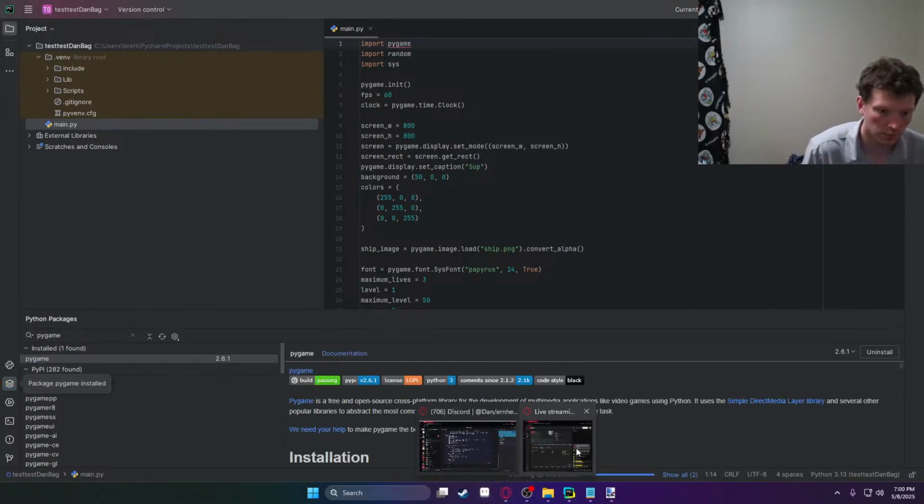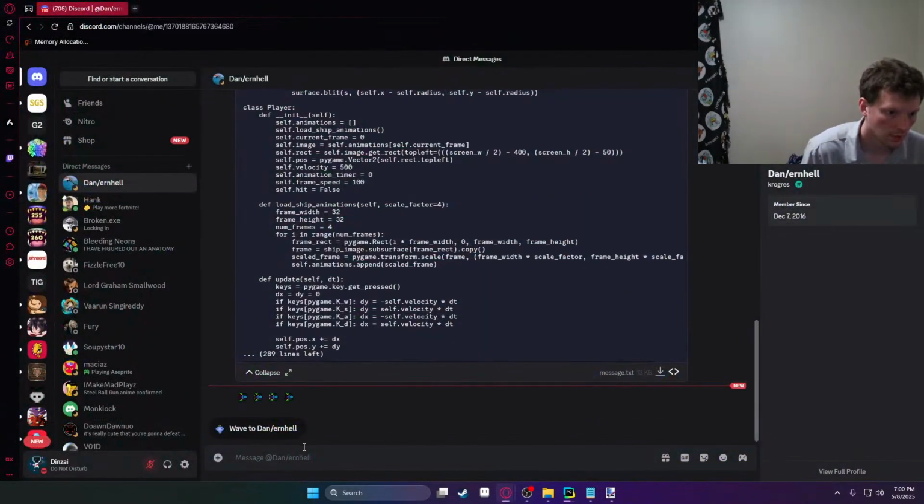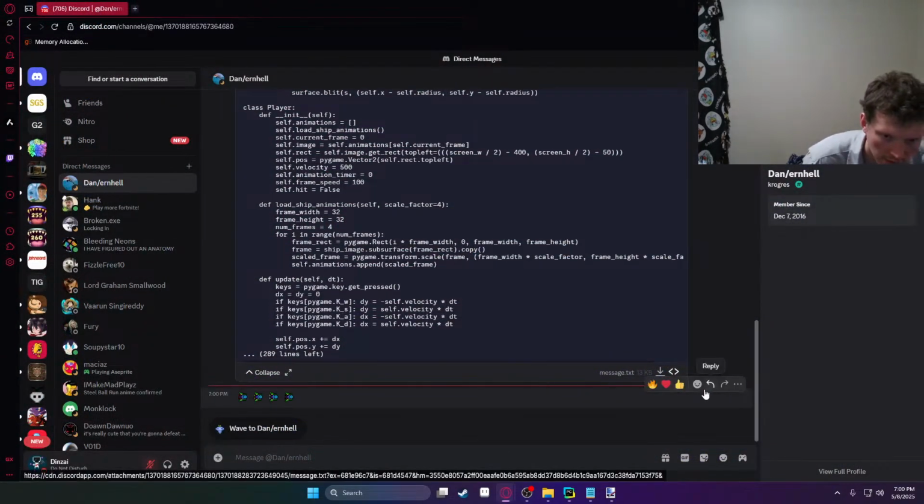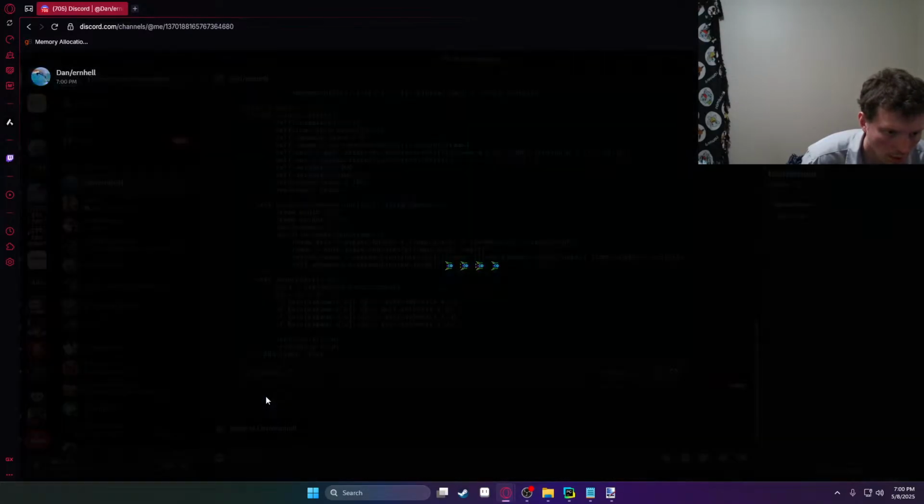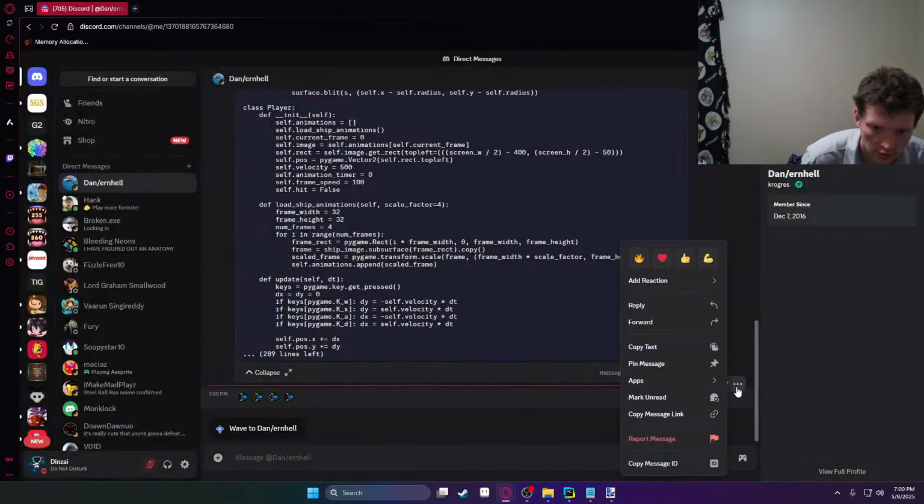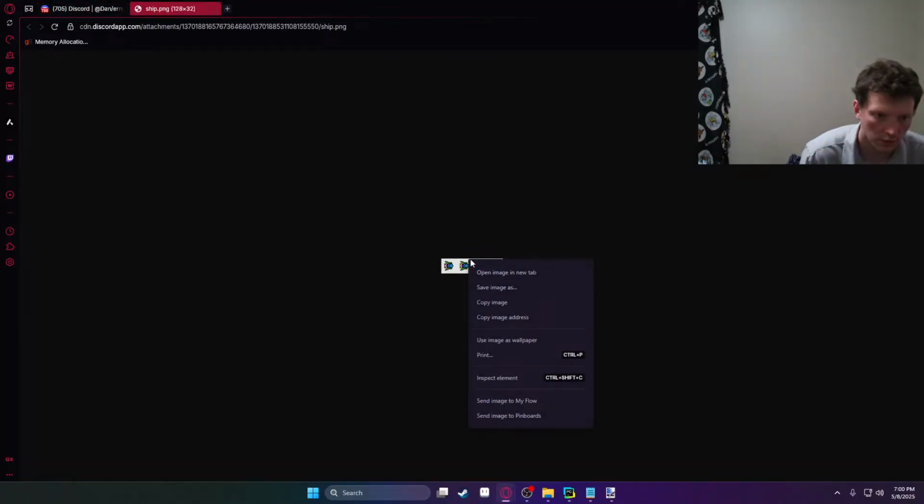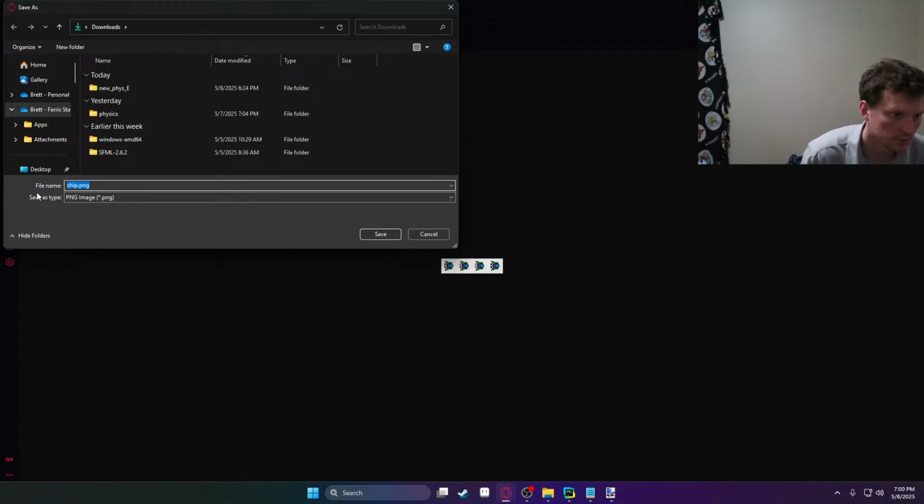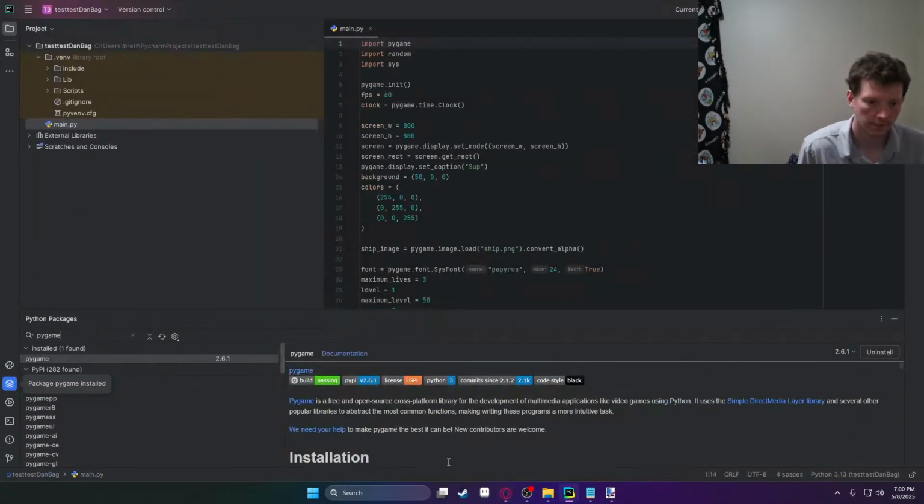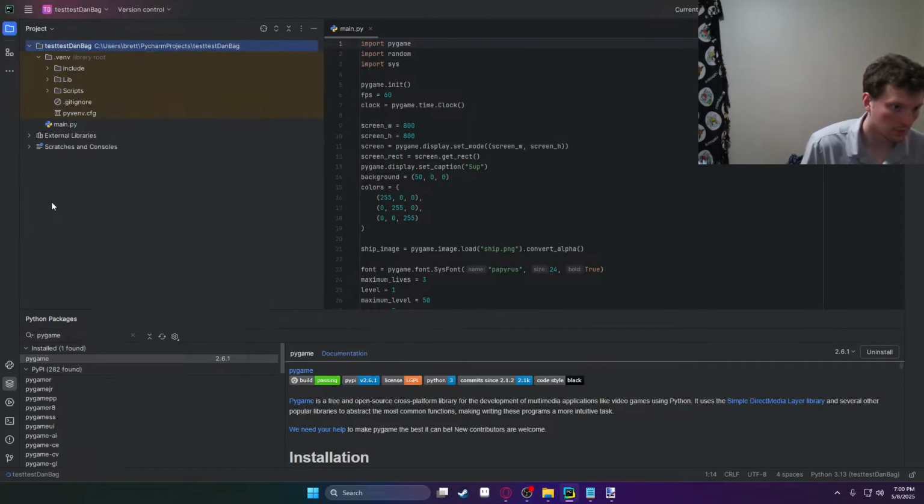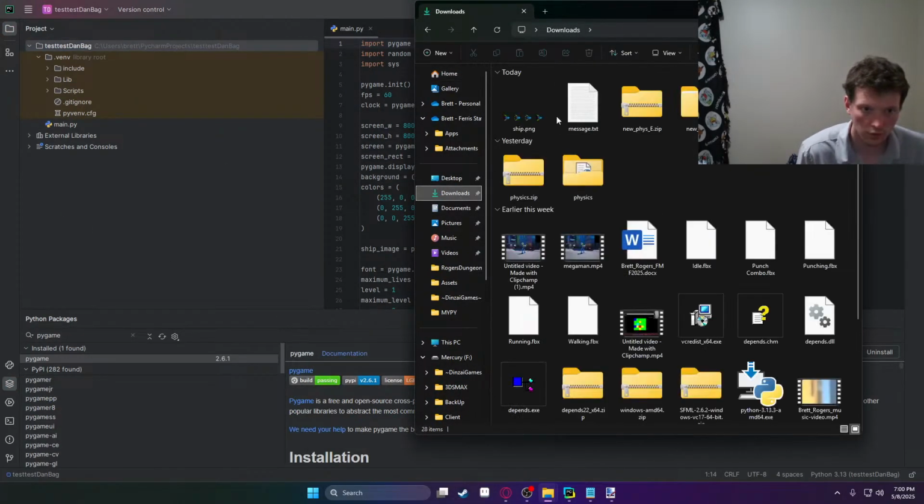There's a PNG file as well. Okay. Oh, damn. That looks pretty damn good. That's neat as hell. I think I go open in browser, save image as, save, boom, downloads.